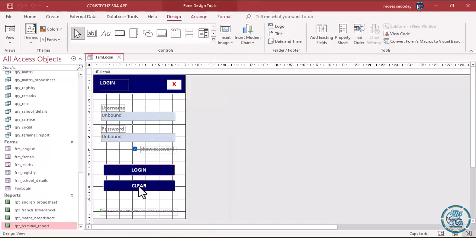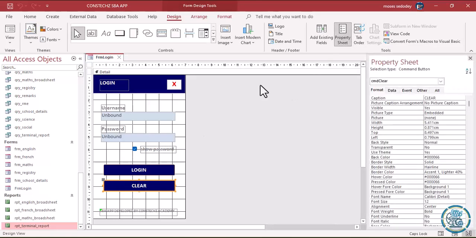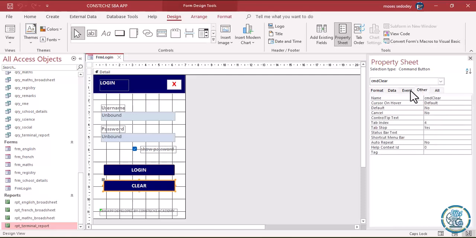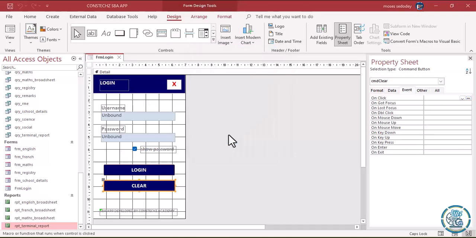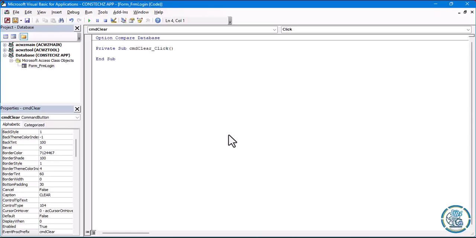Now let's work on this button, the first one here, which we need to code. So bring the property sheet and go to others. Let's go to event. When we click on this button, what should happen? That is on click. So select the three dots. We are going to use a code builder. We can use a macro, but we want to use code. So select code builder, click on OK. It will open a VBA code window for you.